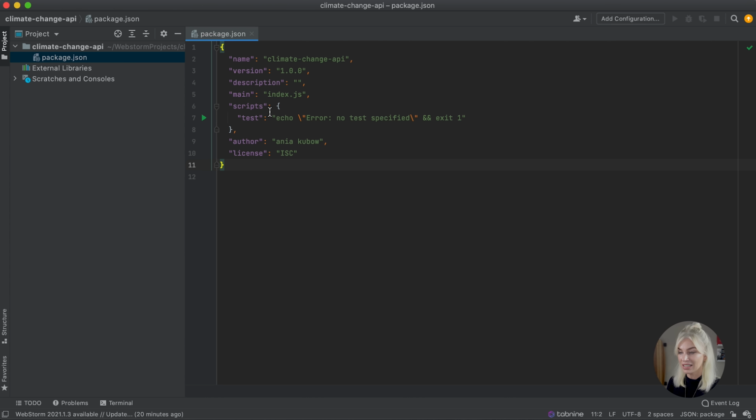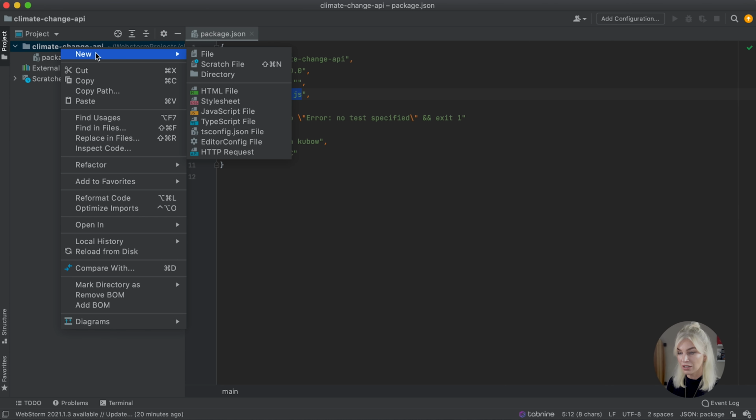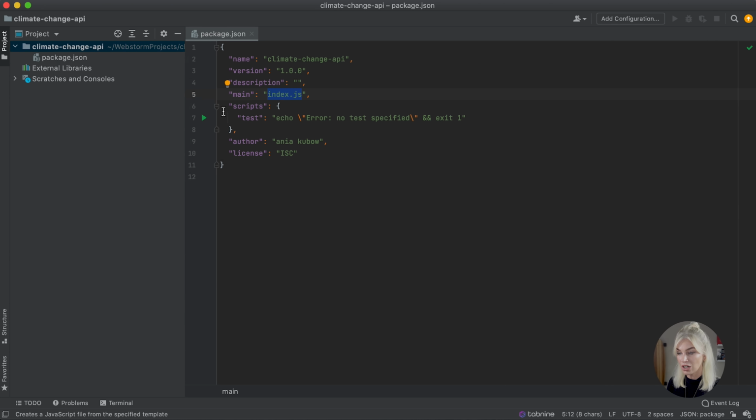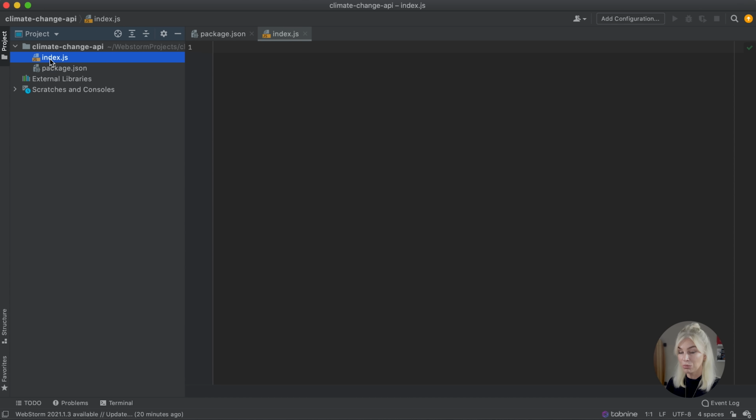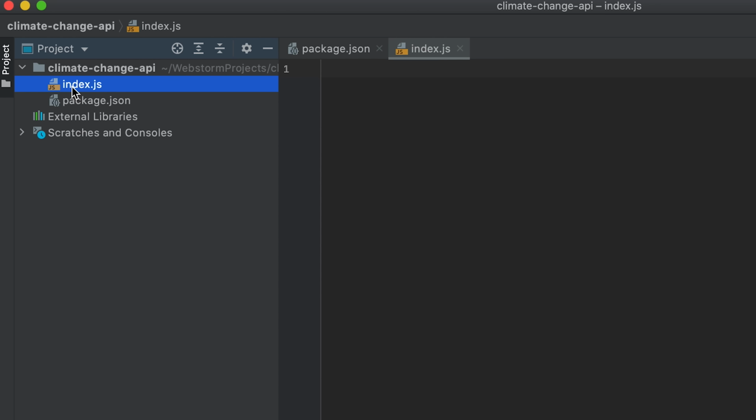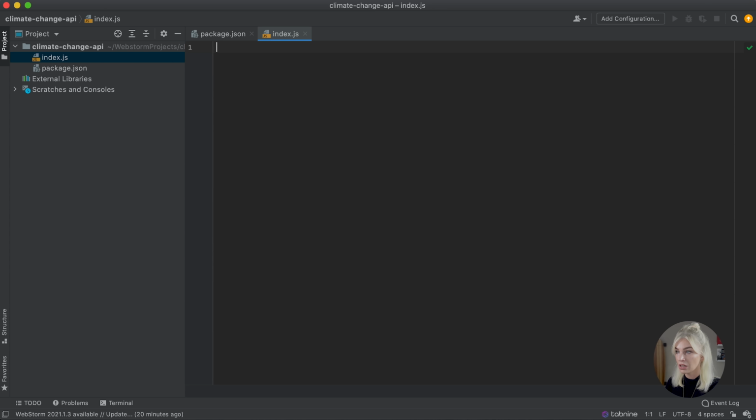So I'm just going to minimize that and create an index.js file. So once again, just in the root of my Climate Change API project, I'm going to create a new file. This is going to be a JavaScript file. I'm going to call it index. So now we have the point of entry for our app. Okay, this is essentially our server. We're going to write our code to create our server in this file.